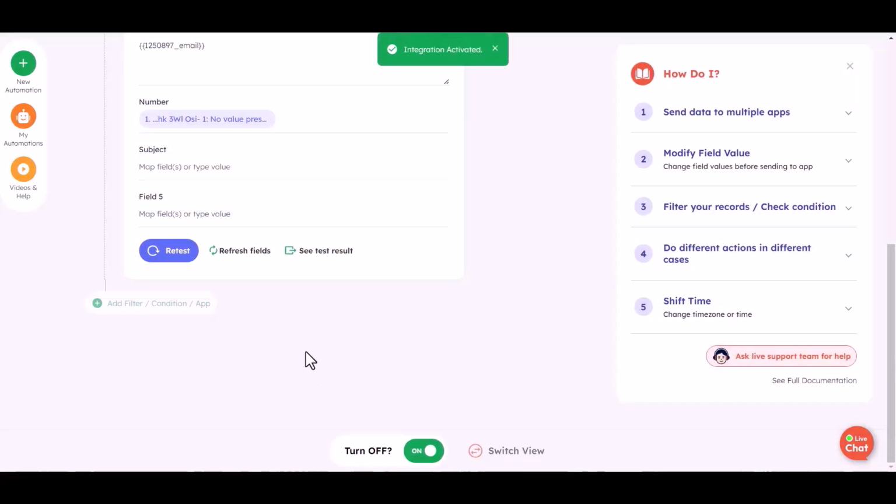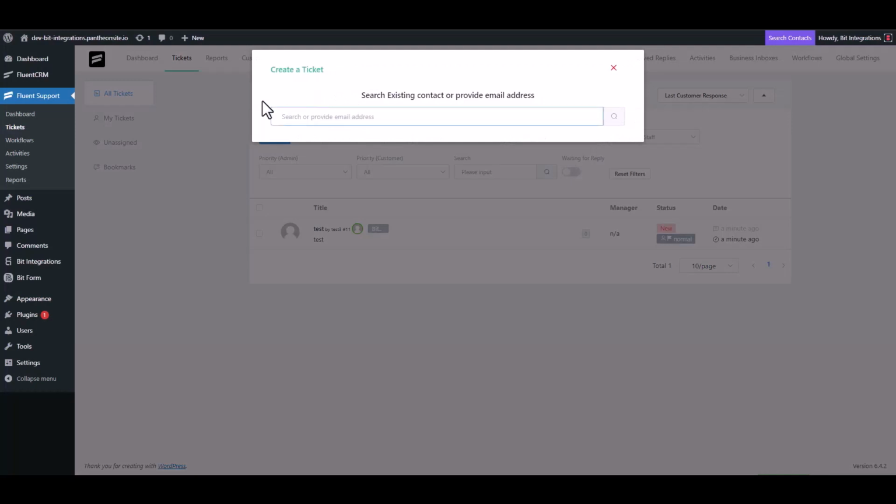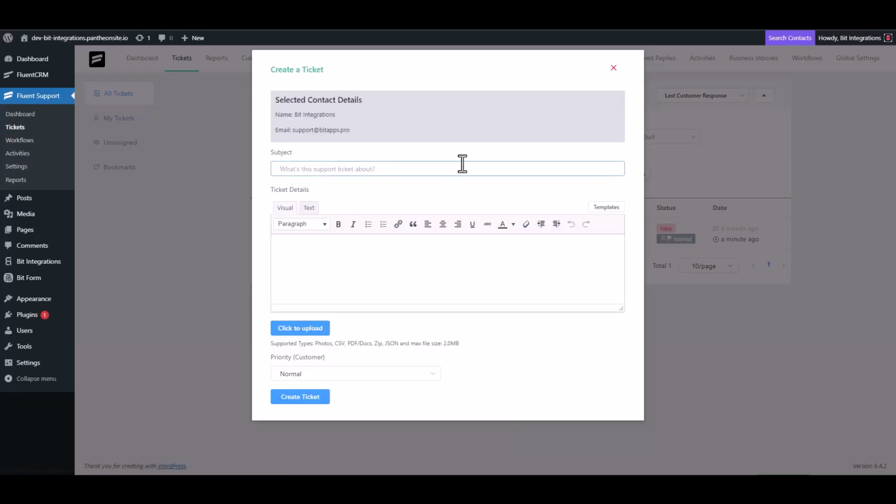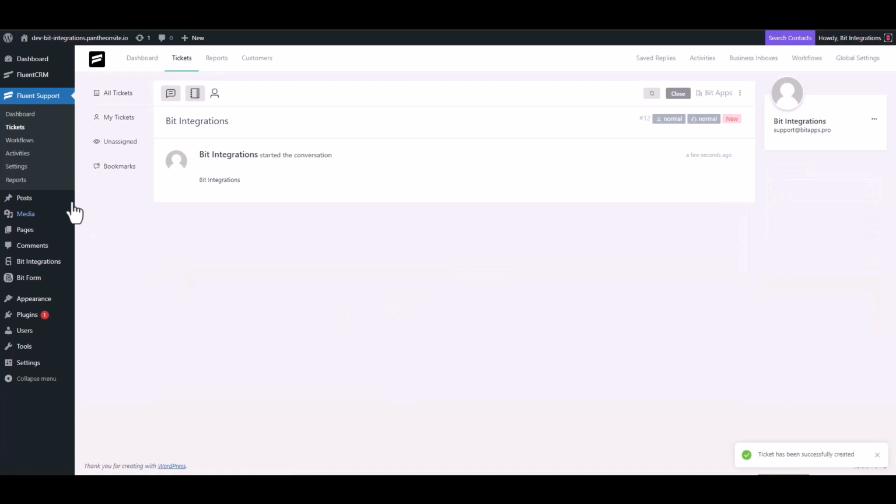Turn on the automation. Go to Fluent Support and create a ticket. Ticket created successfully.